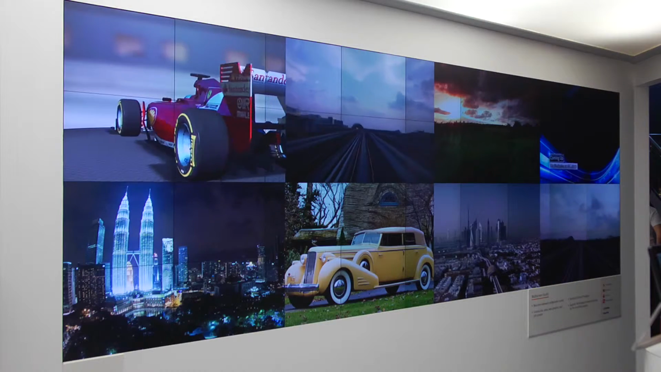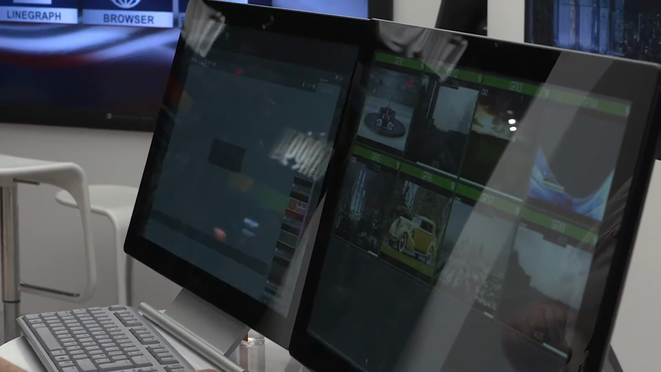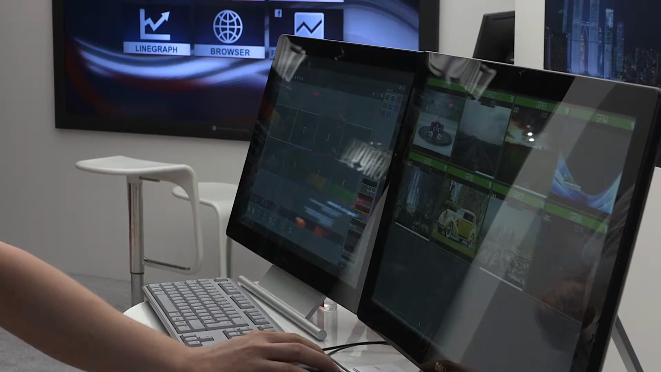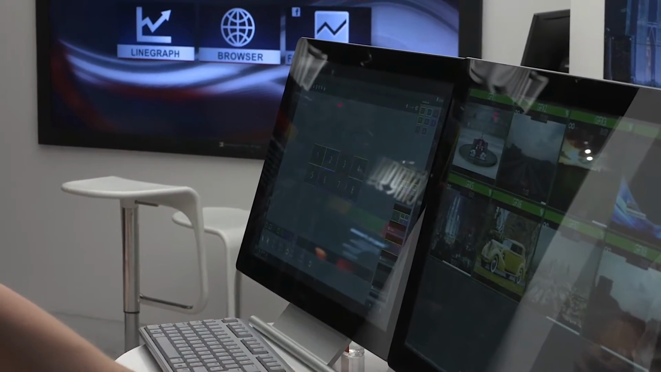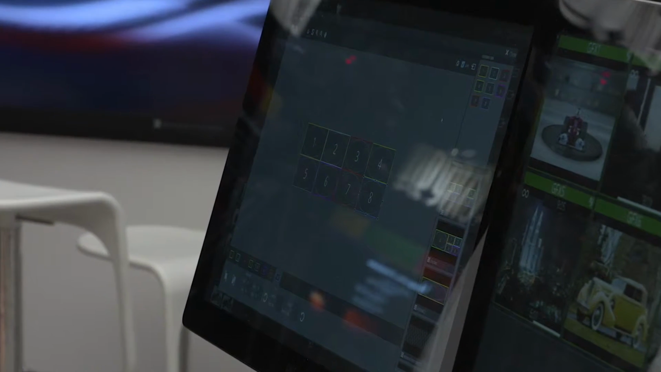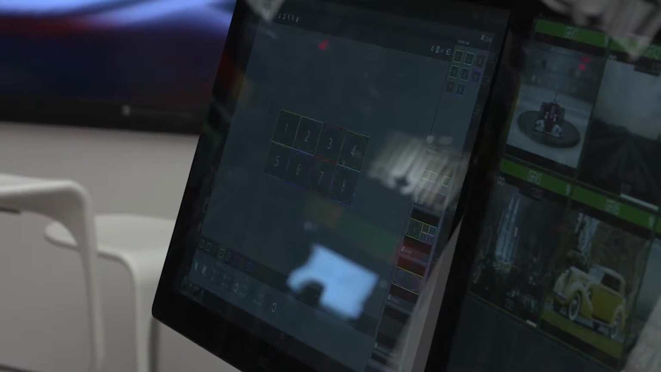So let's actually have a look at that. How do you actually create these configurations? So I'm going to click on and bring up our video wall designer. This is a tool that comes with Viz Multiplay that allows you to very easily make these configurations or edit existing ones. So I'm going to turn on the live button for now, just to illustrate how easy it is, and everything I do on the screen now will immediately reflect on the video wall.